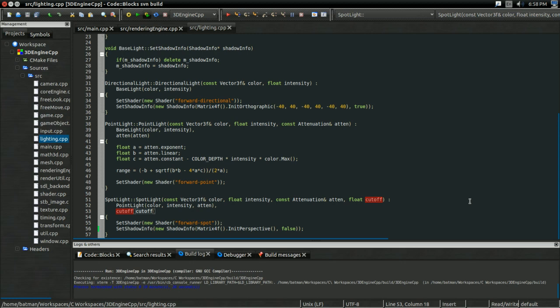So essentially, you can think of it like, if the cutoff is at 0, then it's a 180-degree field of view. If it's at 1, then we're looking at a straight line, so that's a 0-degree field of view.